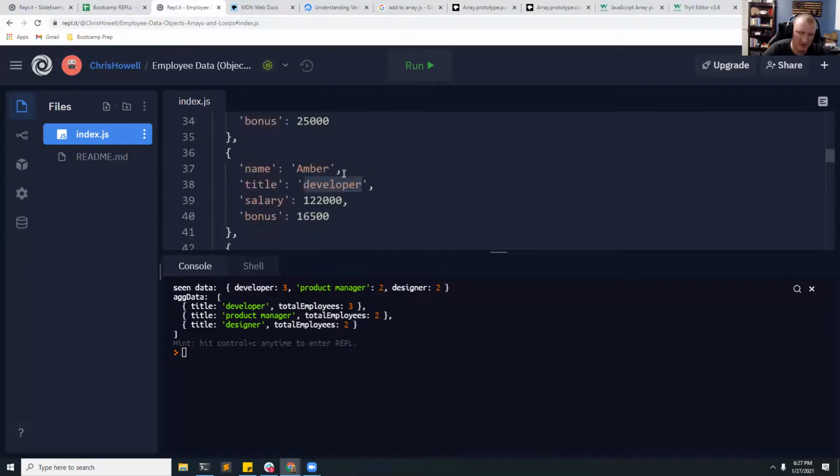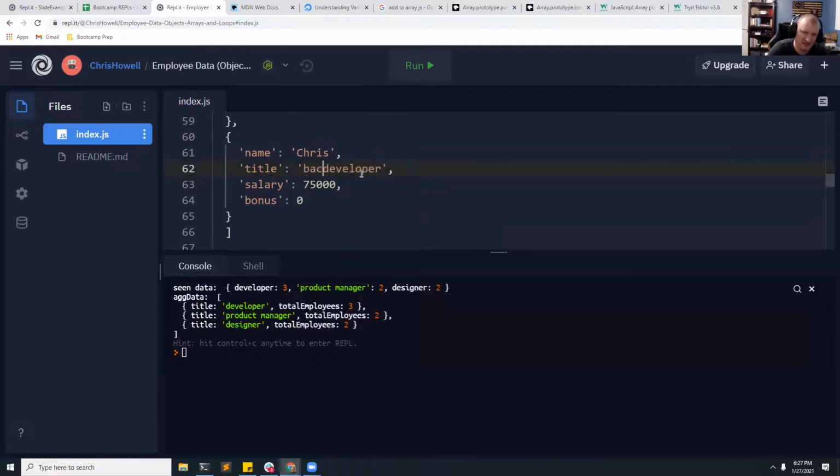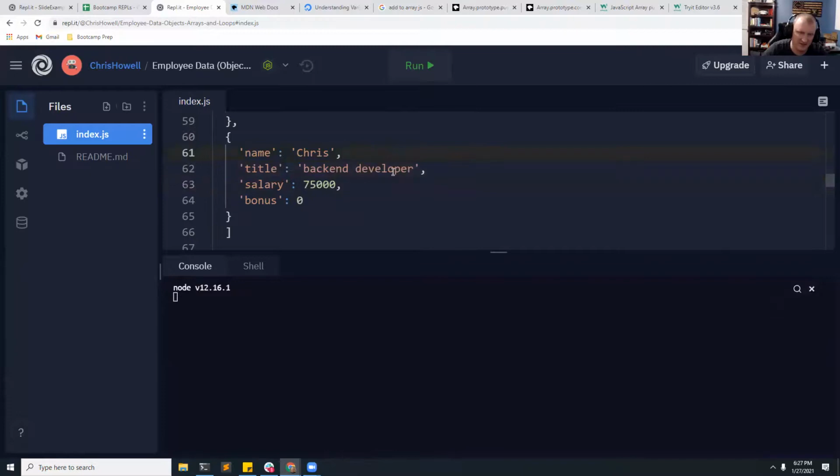But oh wait, we're using developer already. Let me make this different. Let's make it back in developer because that's my favorite. That's my go-to.